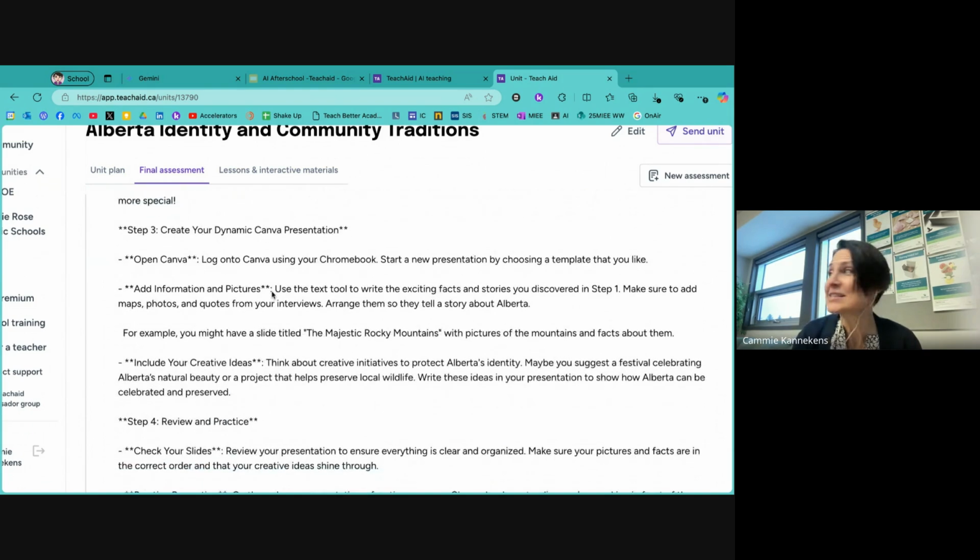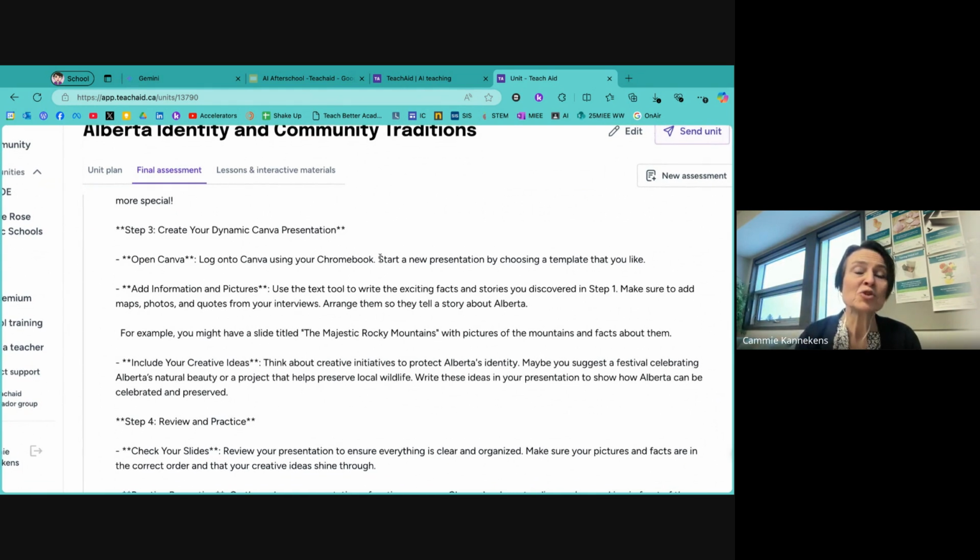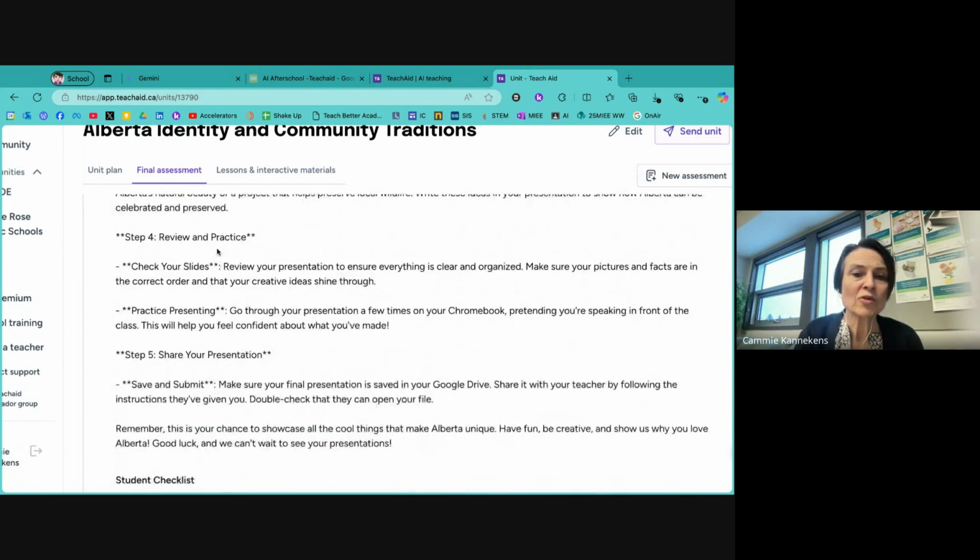Let's see how it does here. Open Canva, log in using your Chromebook. Add information and pictures. Now, as a teacher, you might change this because maybe you have a template that you want them to use. And so this is all editable. You could go in and you could say, open the template from your teacher and change all of that. It gives examples. You might have a slide called the Majestic Rocky Mountains. And so it even gives some ideas about what they could include. Review and practice.